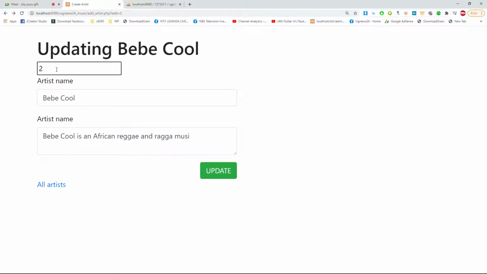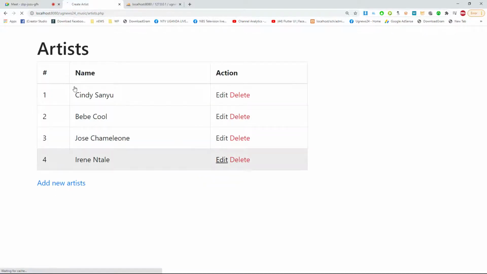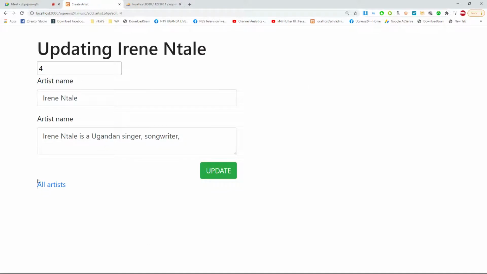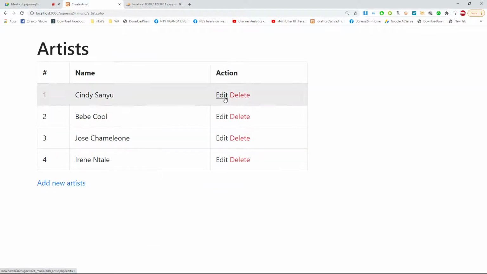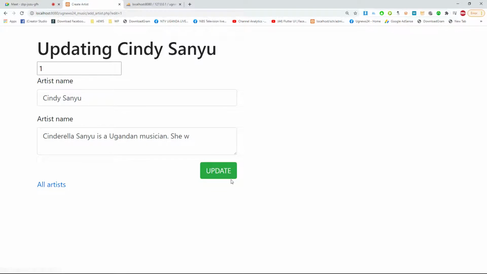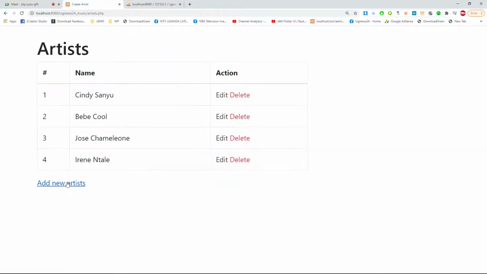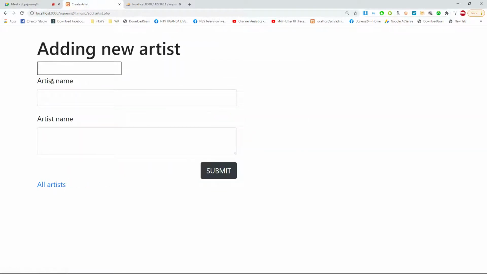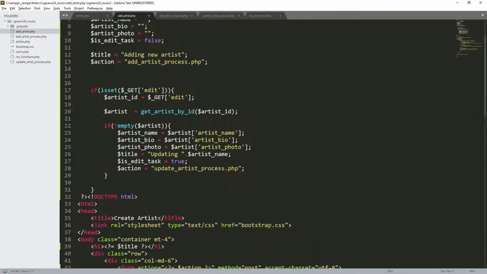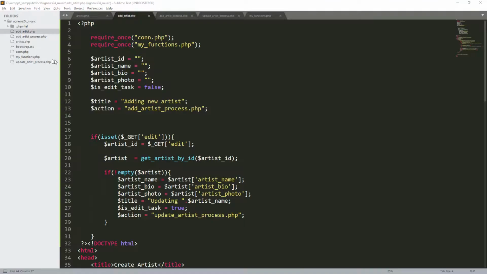ID. But I don't want the user to tamper with this. The user does not care to know the ID of the artist that they are editing. See, every time I click on new edit, it comes. But when I click on all artists and maybe I add new, there's nothing. Why? Because there's a default artist, which is nothing.